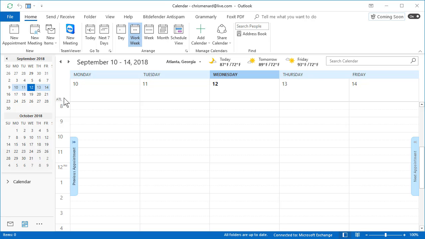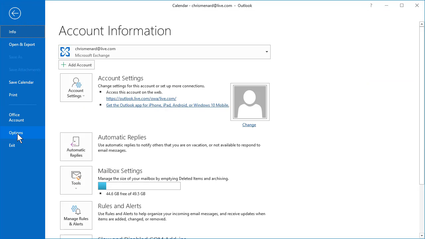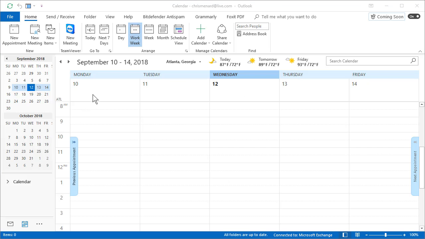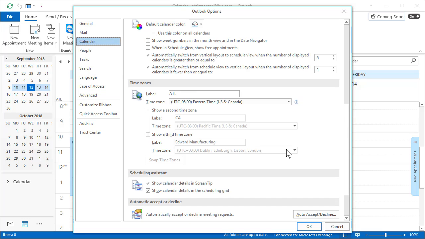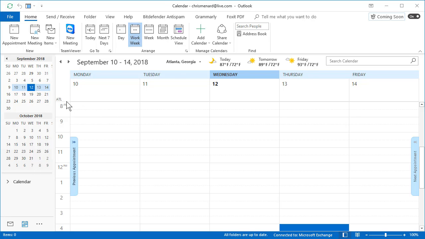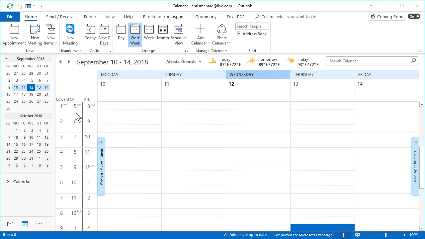I'm in Atlanta. You've always been able to show two time zones, but now when you go to File, Options, Calendar, you can now show a third time zone. So I have clients out in California, which is Pacific time, and I have a client over in London. Click OK. I should get three time zones, and I do. So if you don't have that feature, you will have it soon, but you can do two right now.